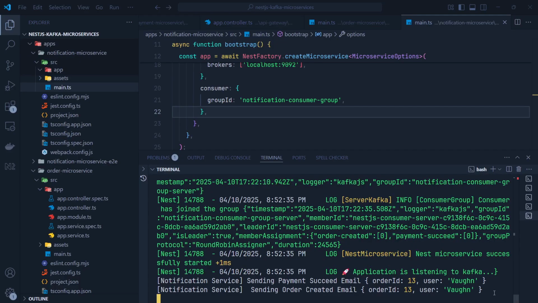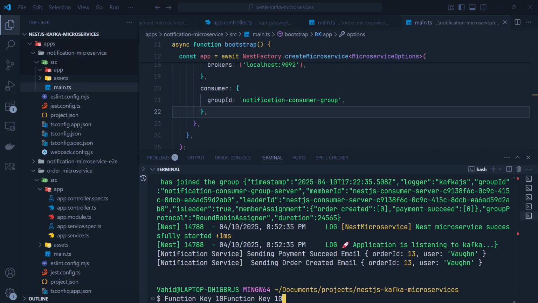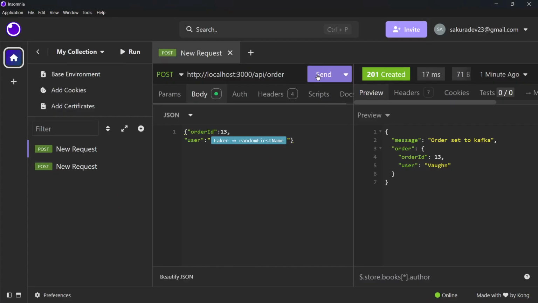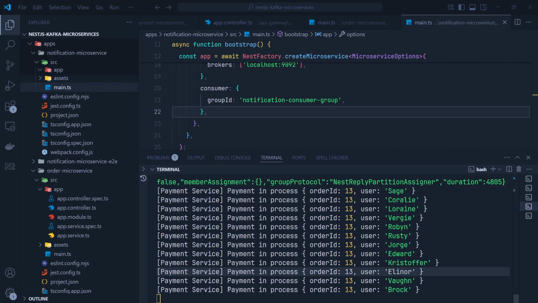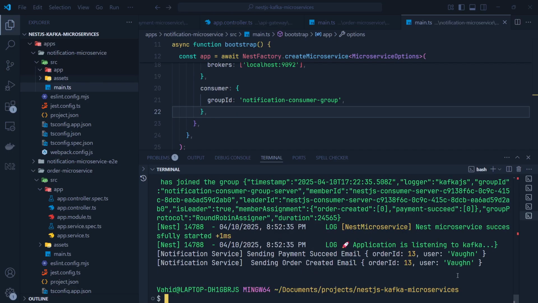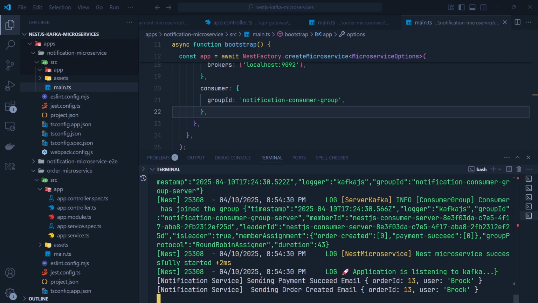Now let me turn off the notification service and then send a request to the application, okay, with the name Brooke. And here, let me get back to the order service. We've got a new order with the name Brooke. And here in the payment microservice, we've got the payment in process with Brooke, but the notification service is down. But as soon as the application goes up again, we immediately get those messages from the Kafka broker, and the application sends the emails to the user. As you can see, the name Brooke here is the same as the last request to the application.